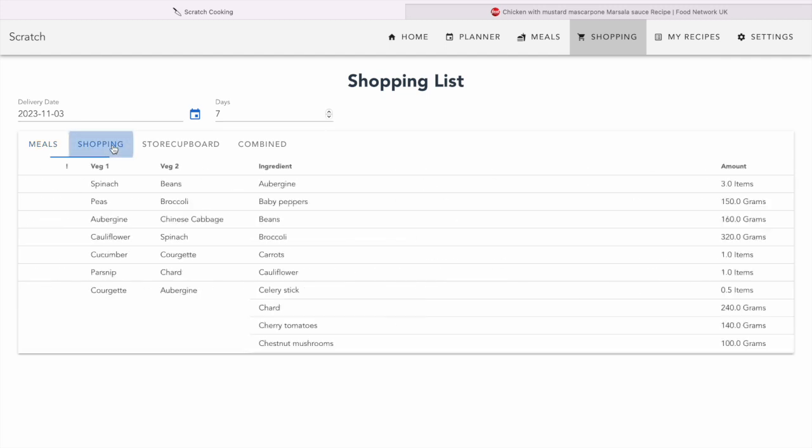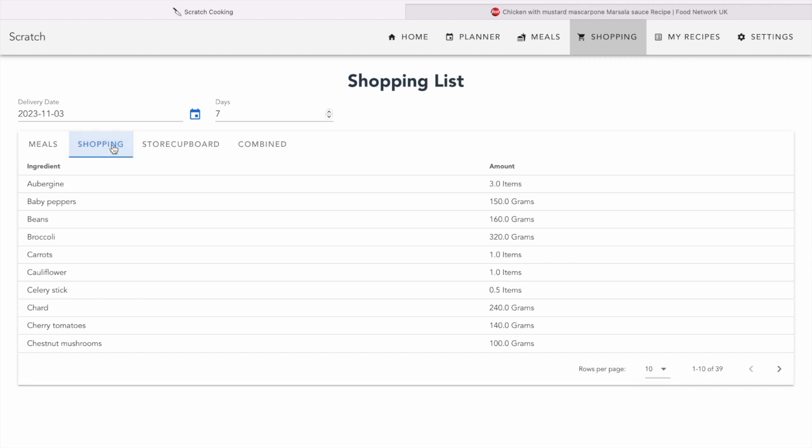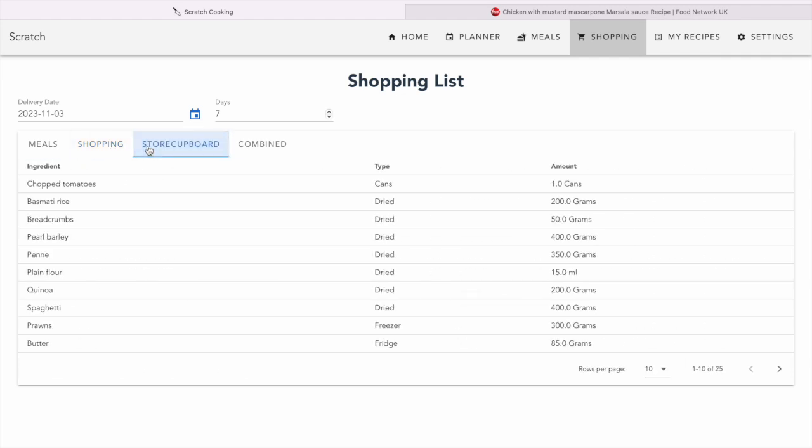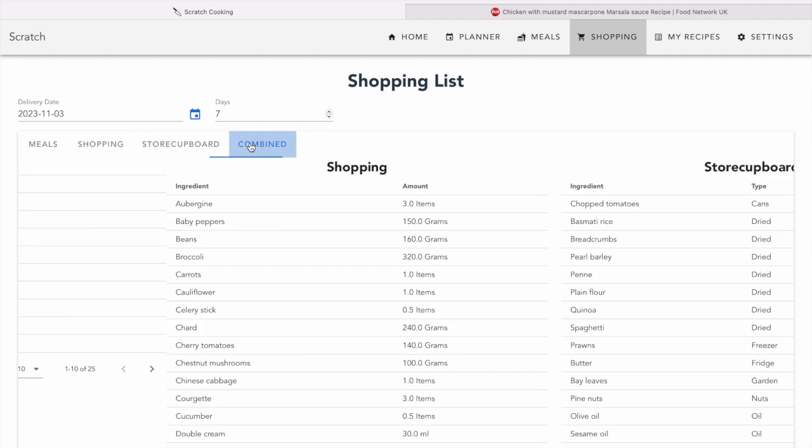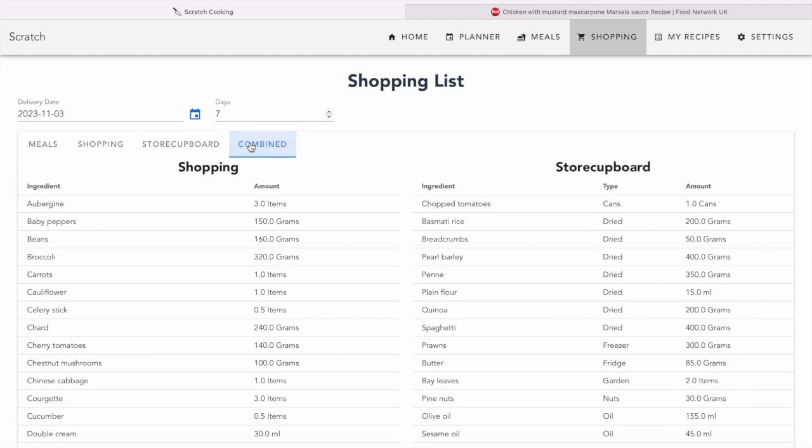It looks at all of those recipes, and through the shopping tab I can see all of the items that I'm likely to need to shop for. Store cupboard are things that I'm likely to have in the store cupboard, but typically I'll need to check those to make sure that they are in fact in, and then combined shows both shopping and store cupboard together.